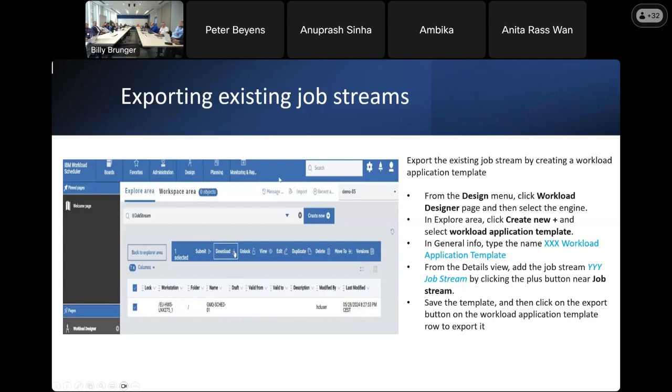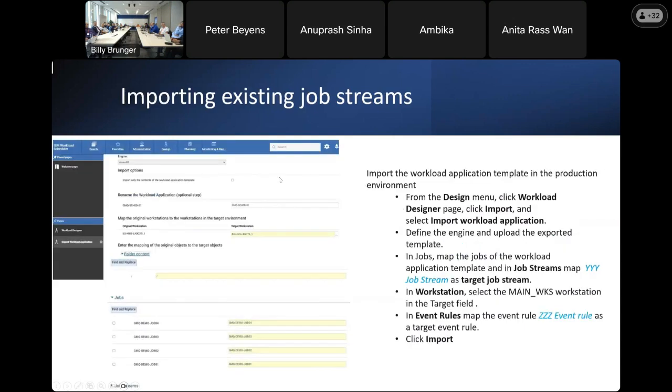Okay. All right, so that was exporting the existing job streams, and then importing is no different. From the design window, you just click import, and you can select the workload template that you want to use. And then you can start mapping them, right? So you have the original workstation here. You can map it to the new target workstation.